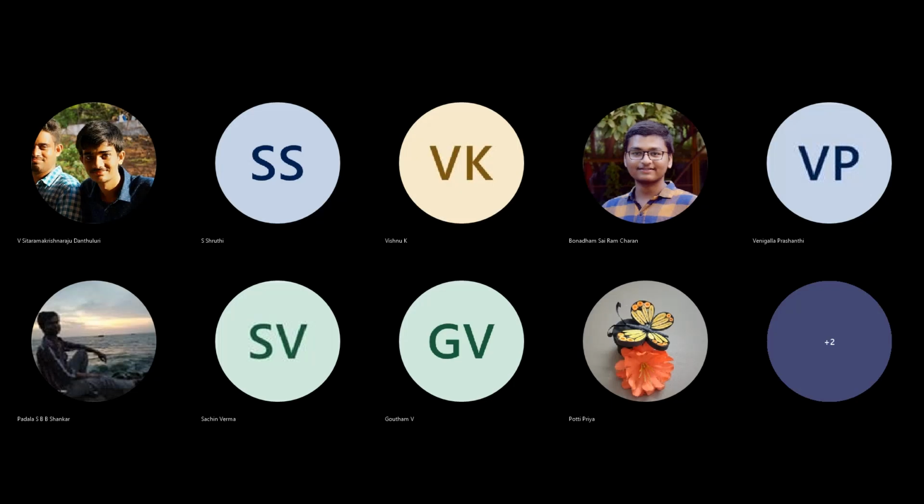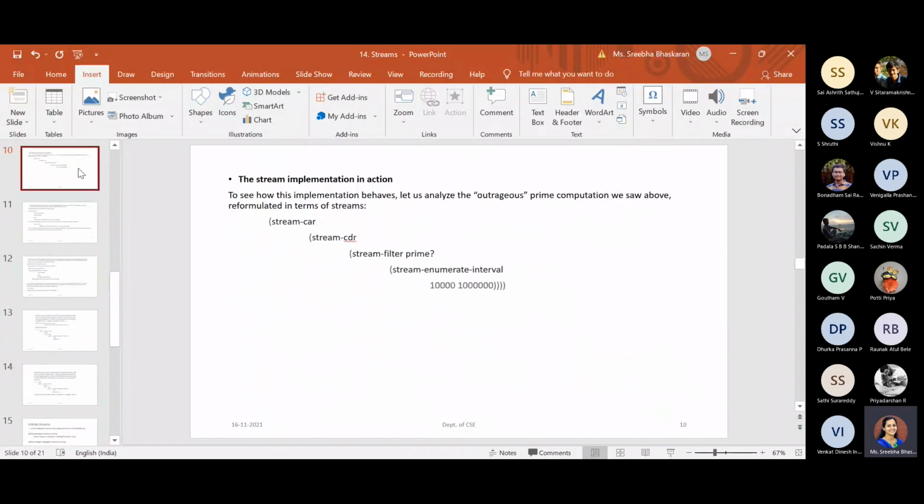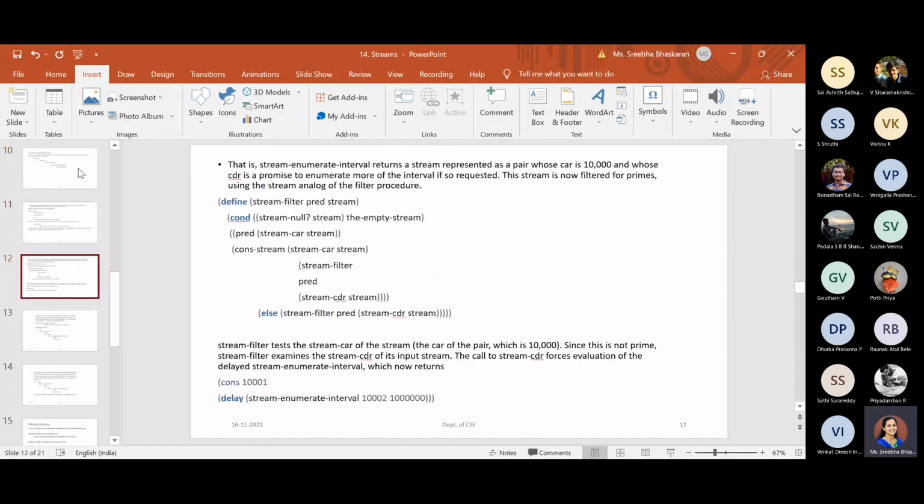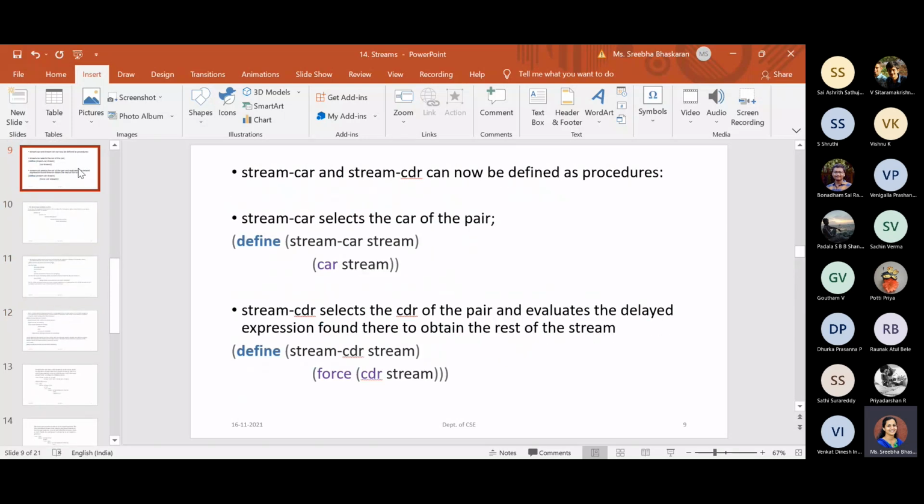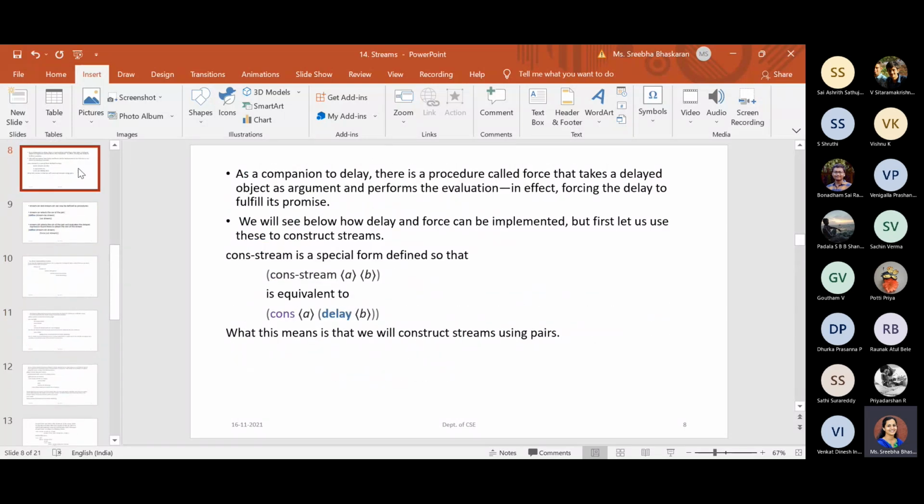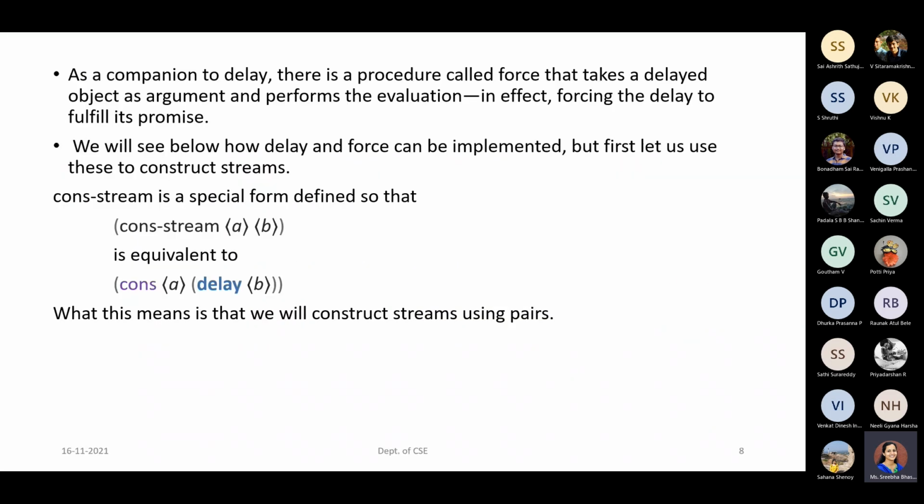So last class we were discussing streams. Let me show you the syntax once again. Streams are nothing but, instead of having all the values generated at a time, we can generate them a little later by applying a delay. That means only when required do you have to generate it. That is the concept of streams.